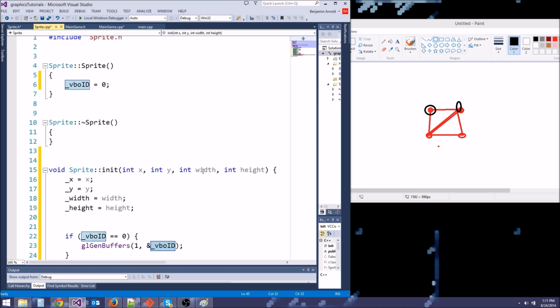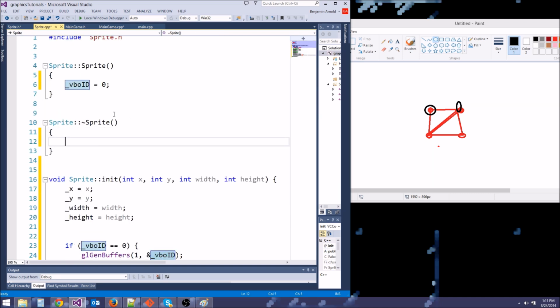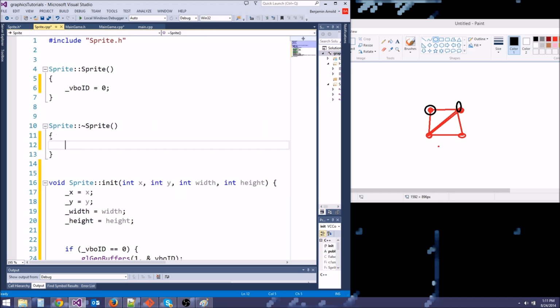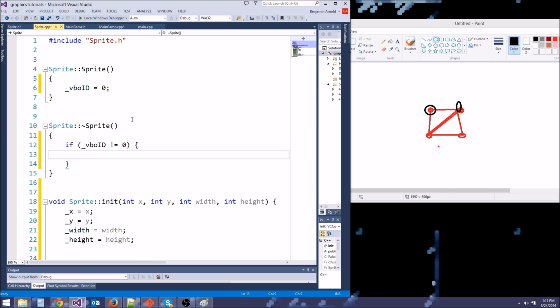And one thing we should do now for safety is whenever our sprite is destroyed, because remember the destructor runs when the sprite is destroyed, we should free this buffer. And what that's going to do is it's going to tell the graphics card, hey, we don't need you to hold on to this vertex buffer anymore. You can go ahead and get rid of it and use it for something else. You can free that VRAM. So what we can do is make an if statement. If VBO ID is not equal to 0, because we don't want to delete the buffer if it doesn't exist, then we'll call GL delete buffers. We're going to delete one buffer, and then we just need a pointer to the buffer. This is pretty much the exact opposite of GL gen buffers. Really simple.